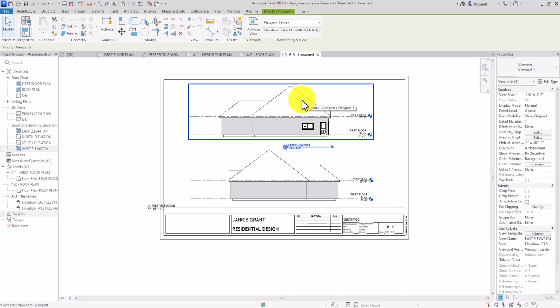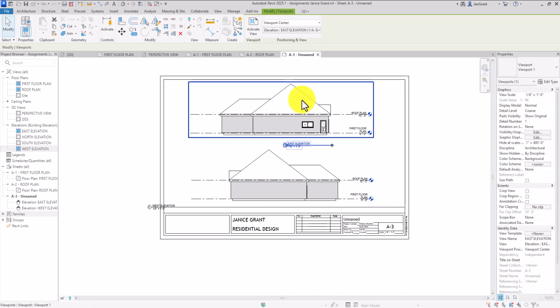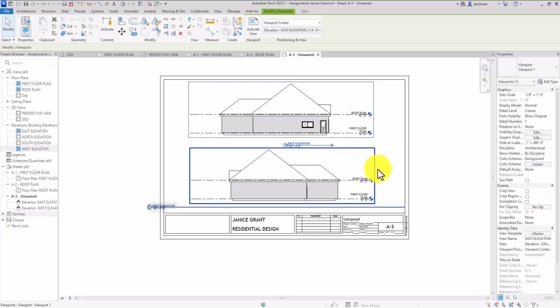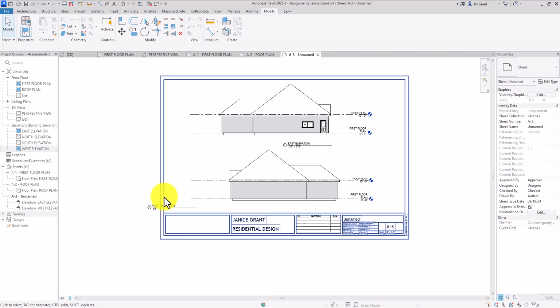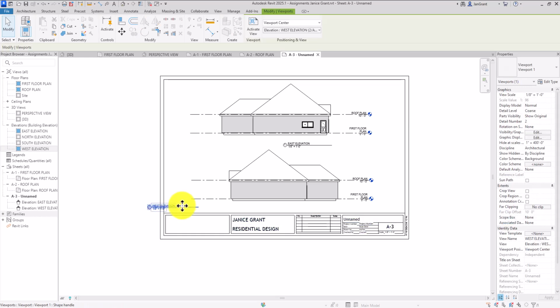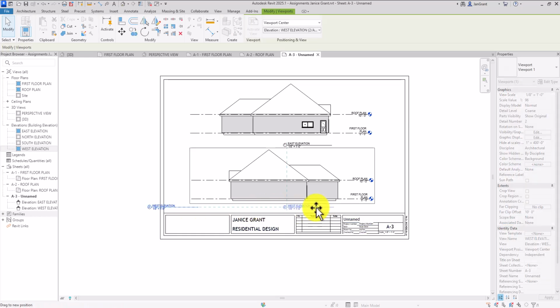You can still modify this a little bit. Yours might not fit. You might need another sheet if you have big elevations. Some of you already went to work on a second floor, so you can just put one view on it if you want.